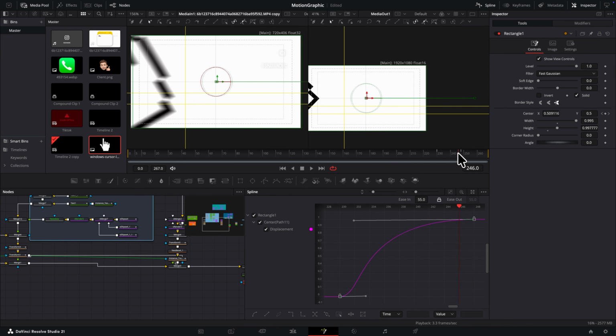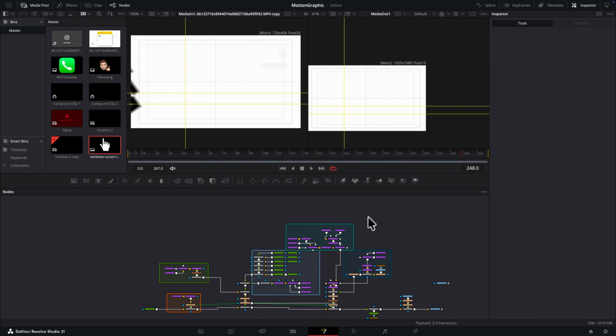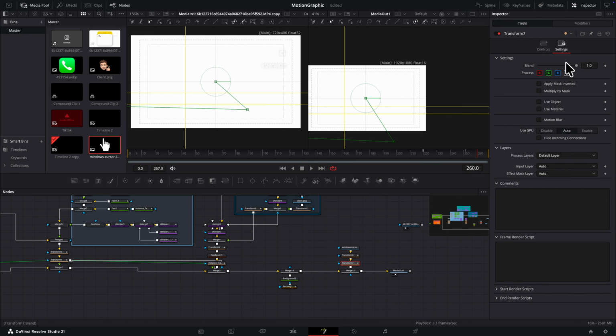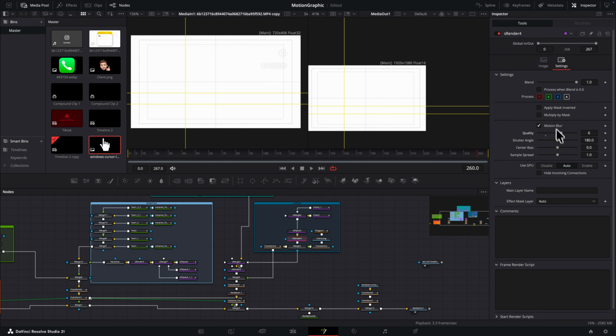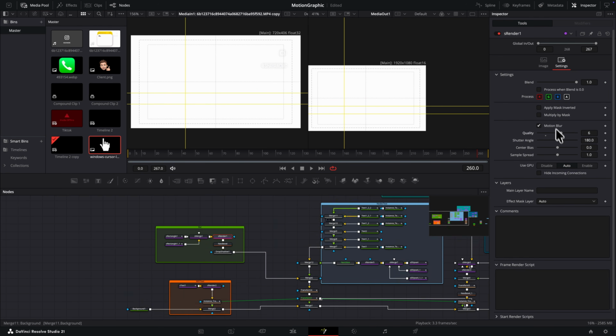For the very last step, turn on motion blur everywhere, on every transform, mask, and render node. You could do this earlier in the process, but I prefer saving it for the end, so the project doesn't slow down while you're still working. So that's the complete build.